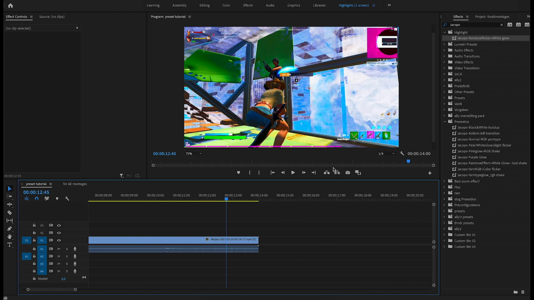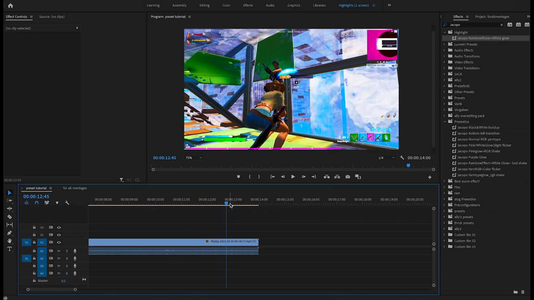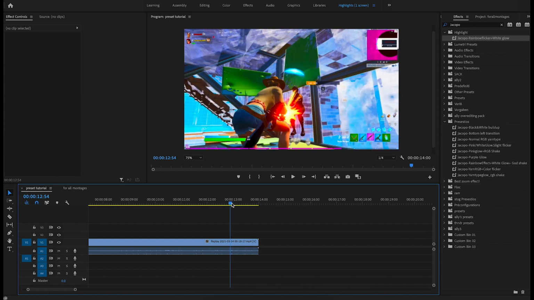But okay, let's go ahead and get started. Here we go. This is my own made preset. I made this preset on my own. All the effects are my own. I didn't steal or anything.